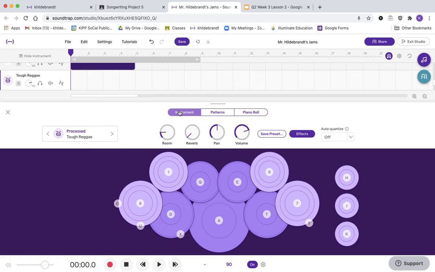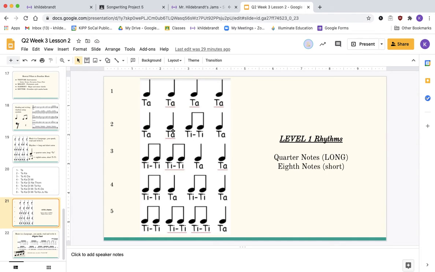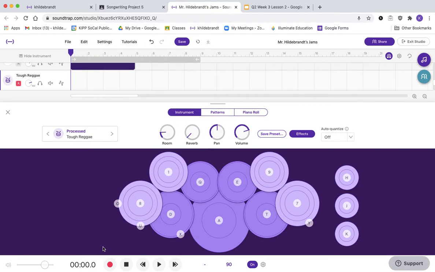I'm going to go to instrument, and now my next instrument is going to be that snare drum sound, and I'm going to do rhythm number 2 on the snare drum sound. Let's see what that sounds like.